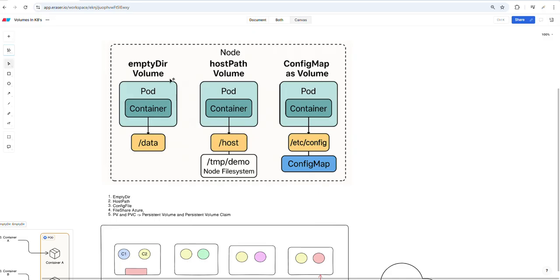There are five ways basically. If you can see here, the first one is the empty directory volume, the second one is the host path volume, the third one is the config map as a volume, and the fourth one is file share in Azure. In Azure, you can also use any other cloud service provider like GCP or AWS. You can store the data on the cloud. And the last, but the most important, which we are going to discuss in more detail in this video or the next video, is the persistent volume and persistent volume claim.